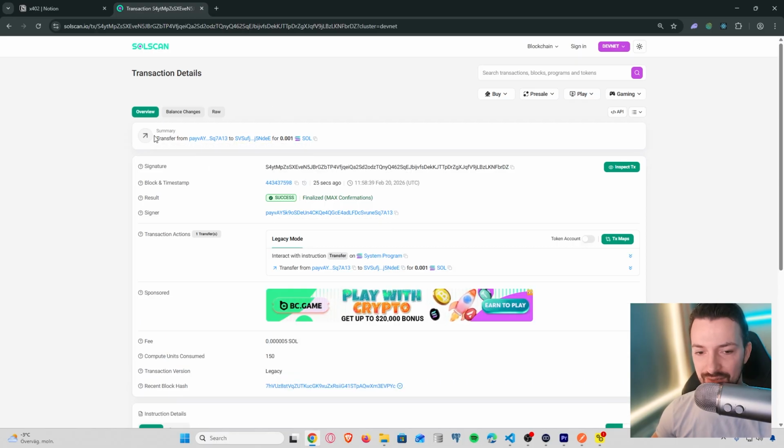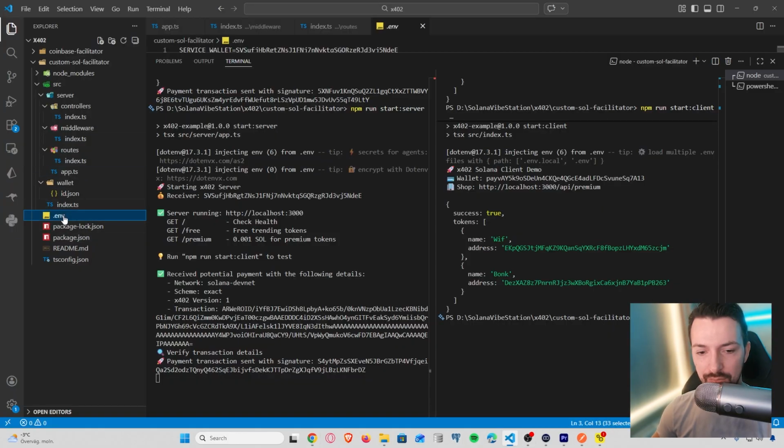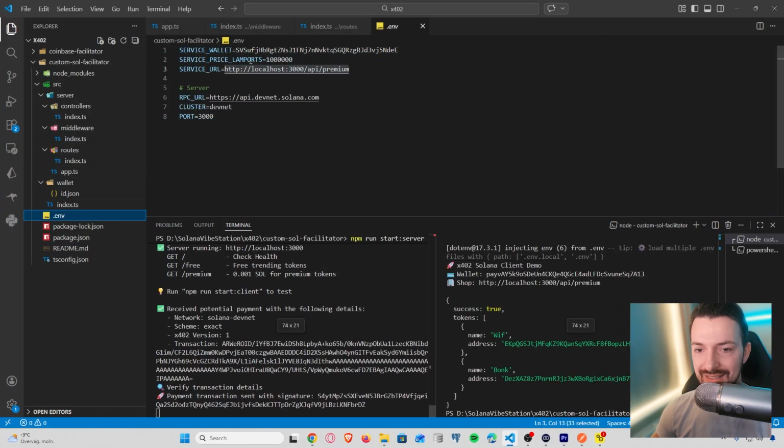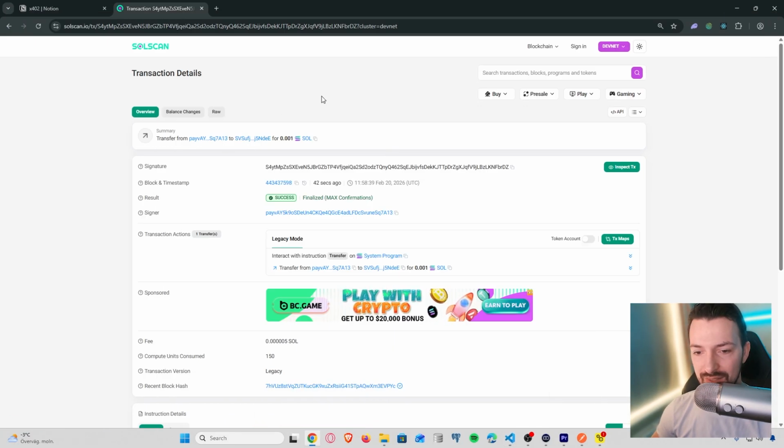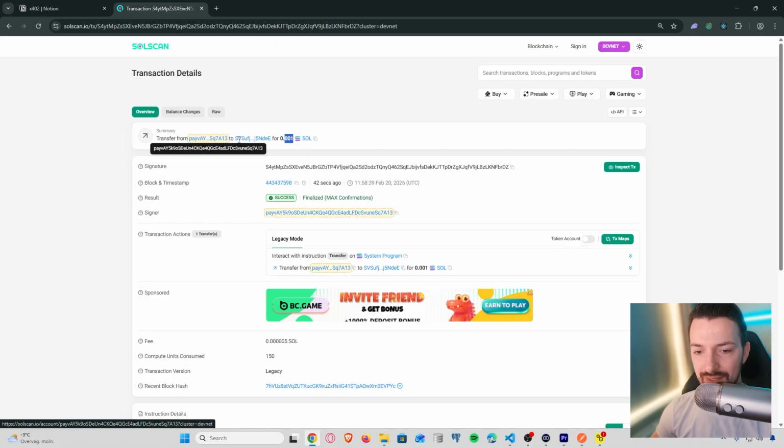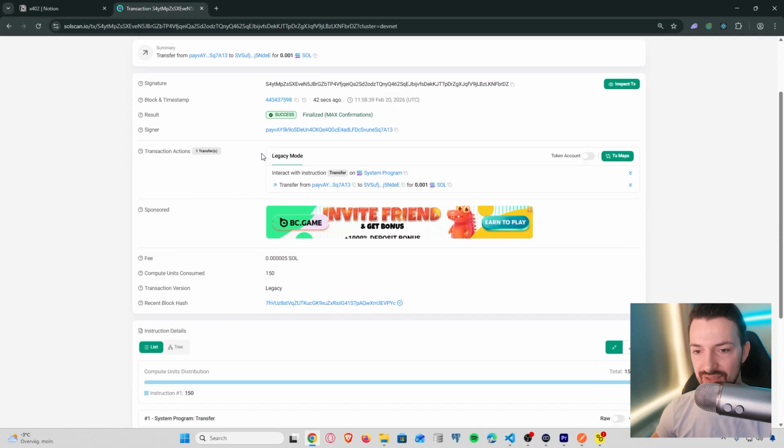So here you can see that we do a transfer from that pay wallet. So this is the wallet that we derived from that private key to the SVS wallet. And remember, if we look at our code base to the environment file, you can see here that is the wallet that we sent to. It starts with SVS. And that is what we do here. So we transfer that 0.001 Sol from this wallet to this wallet. And you can see it is success.